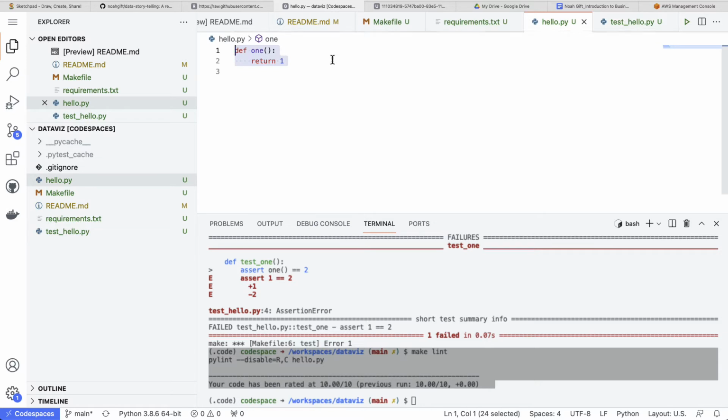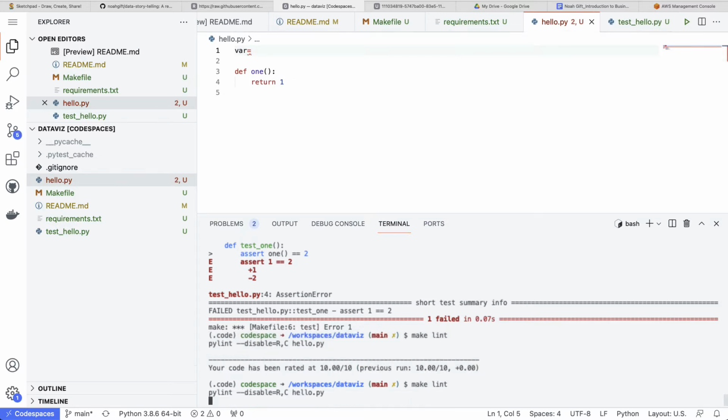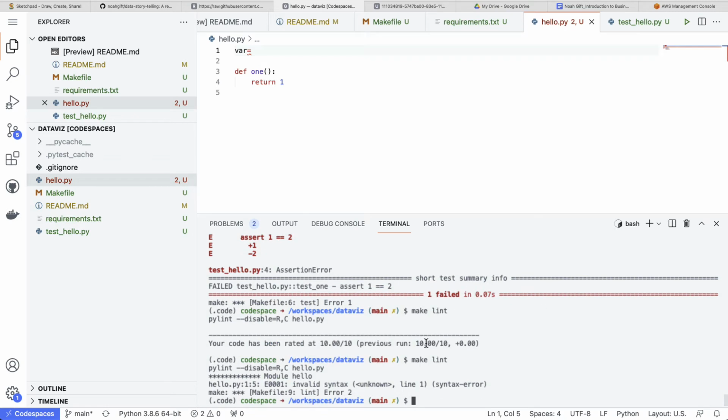But if I added some incorrect syntax, if I did this, if I added like a variable definition that's incorrect, and now I do make lint, look what happens. It says exactly the problem. It says that you have invalid syntax. So not only can you check for syntax errors, but you can also check for logic errors in your code. And so depending on what you're doing, I think it is a very good initial step for any project.